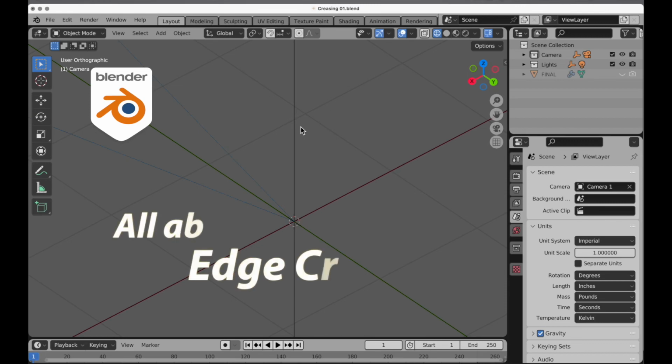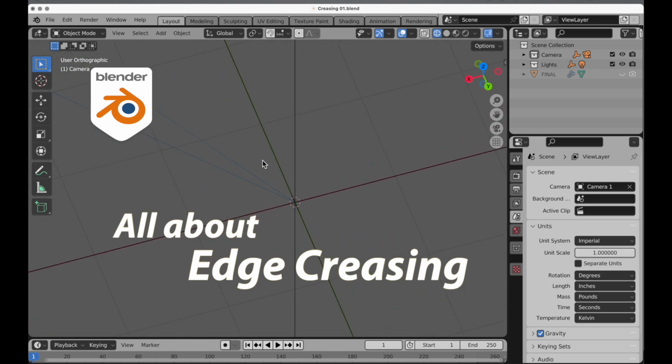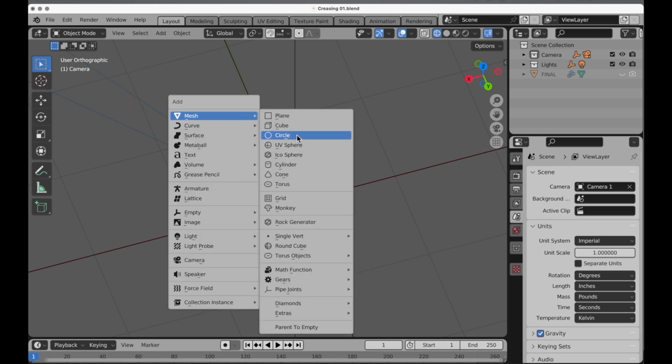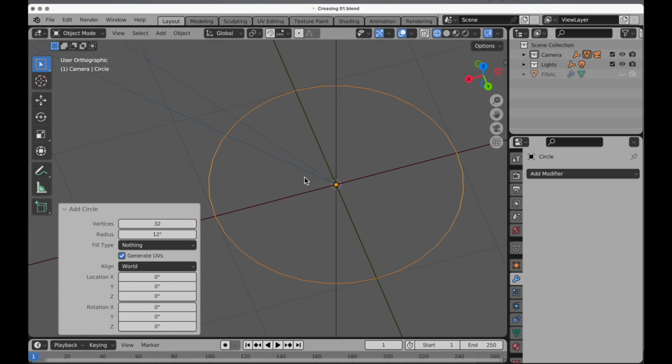I had somebody ask me about creases, and they said they really didn't quite fully grasp creases, so that's what we're going to talk about today. We're going to talk about it in regards to subdivision surfaces. So I'm going to create a simple circle. We're going to leave it with its default number of edges, so 32 vertices or edges.